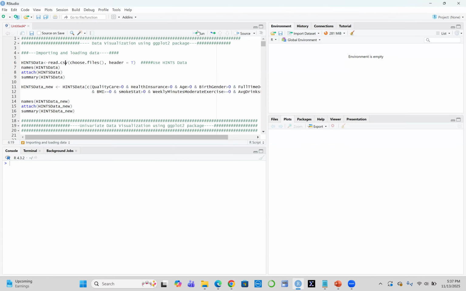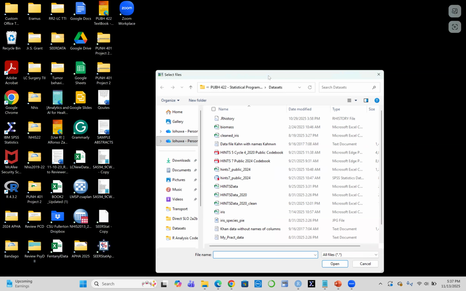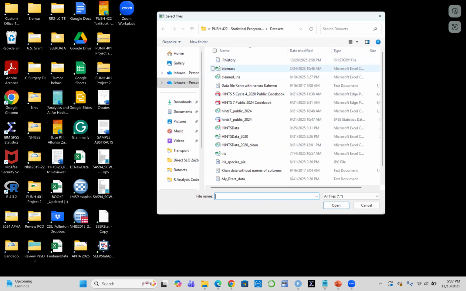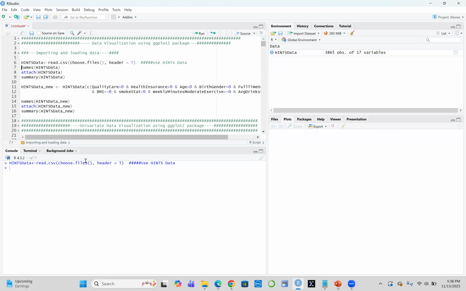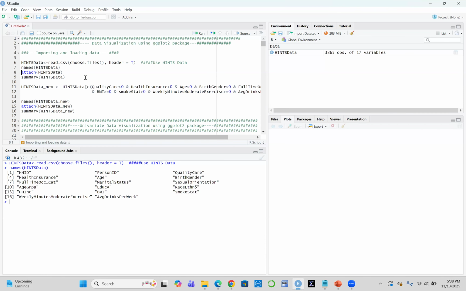We put the cursor there, run it, and a dialog box opens. Once this opens, you can look for wherever the data is found on your system. But this is the data you are going to use, the HINTS data. Now the data has been uploaded, so we can look at the head of the data set.